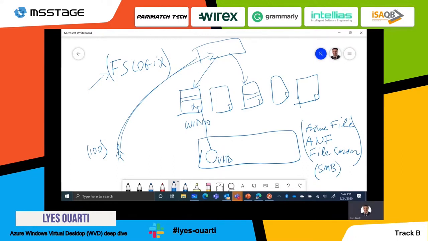So what happens with this technology is that when a user logs into Windows Virtual Desktop, they log into the control plane again, and then they go to their session host, and automatically this VHD will be mounted into the session host. And it will be seamless for the user.